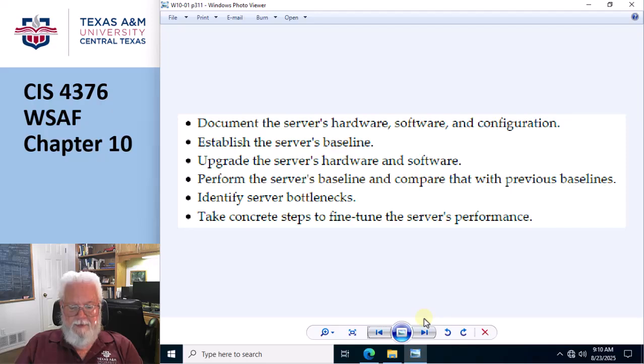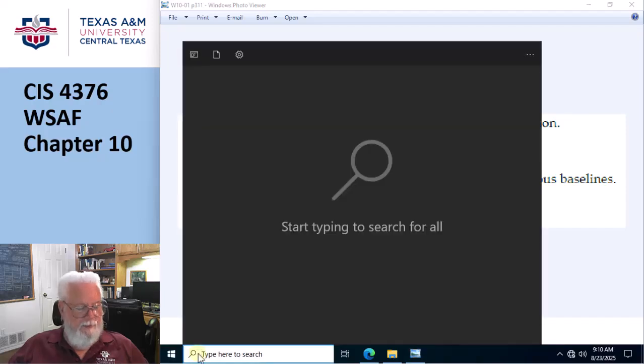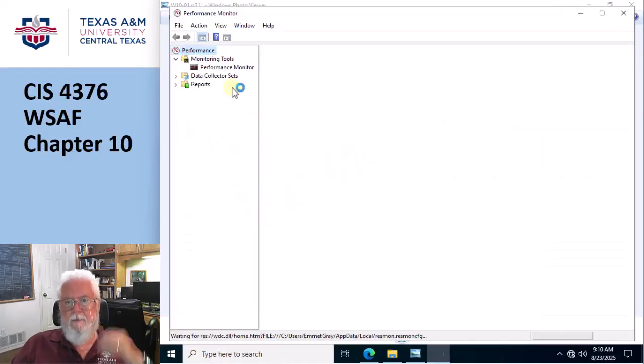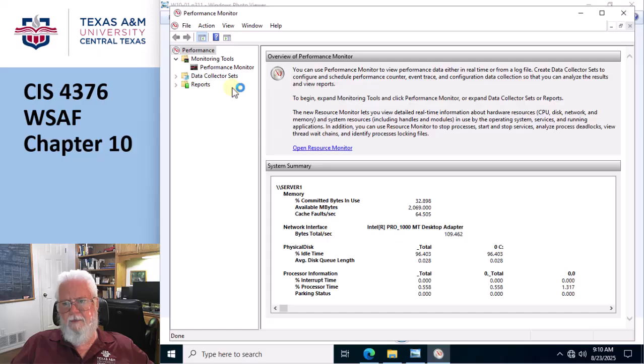So we're going to do one. On page 285, I'm going to do a thing here. I'm going to go ahead and type in perfmon. See if you can find perfmon. Yeah, there it is, perfmon. Cool. Okay, so I don't really have anything set up yet.